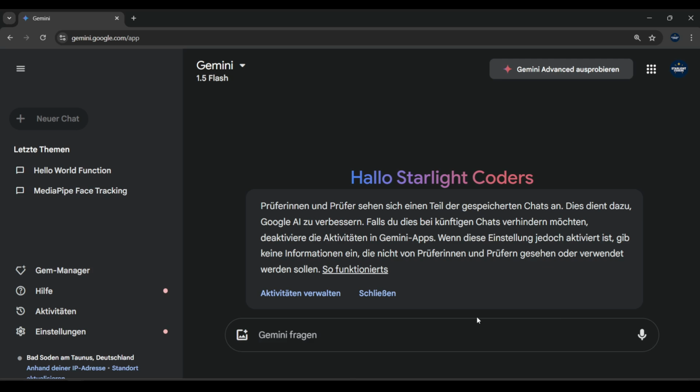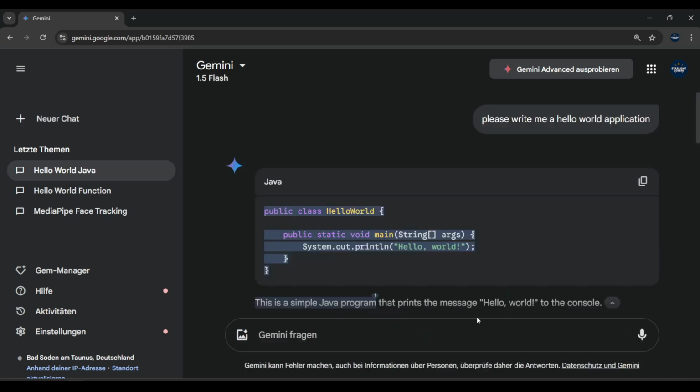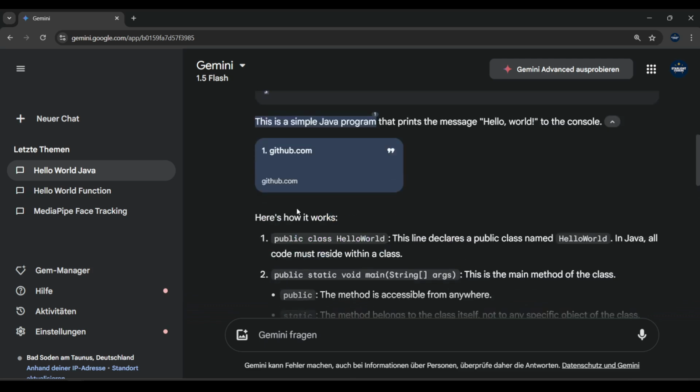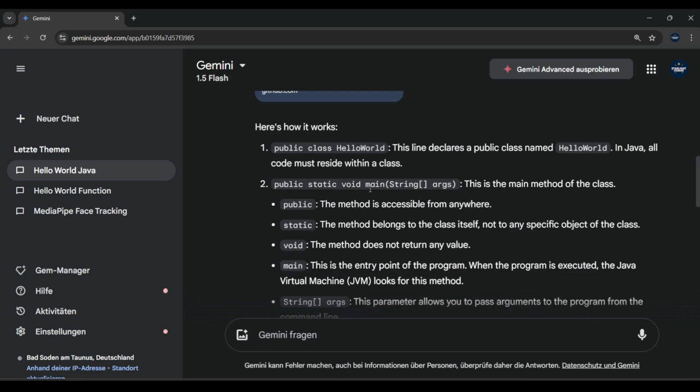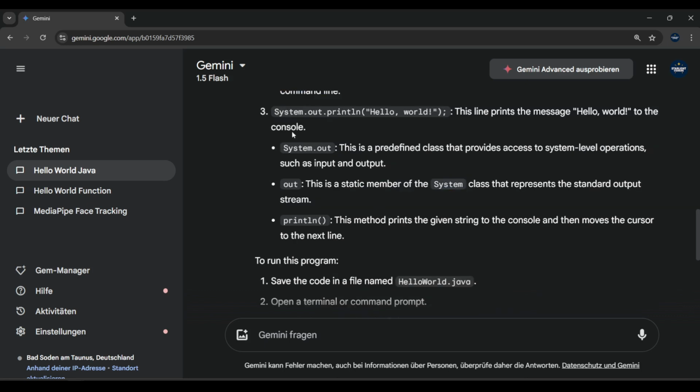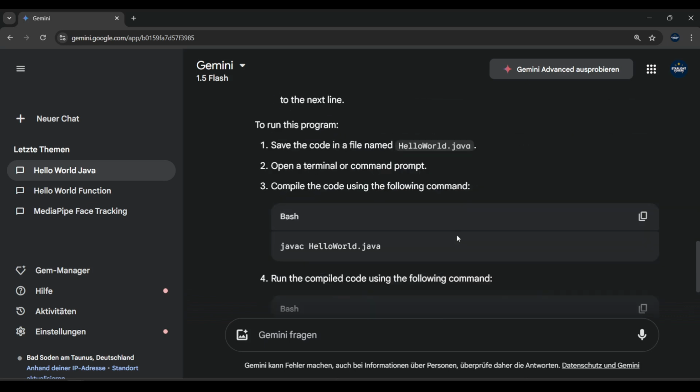So let's start by asking questions about coding. Please write me a Hello World application. So Gemini did not ask us about the language. And as you can see here, Java is chosen. And you can see here below it's telling us how it works. And it's also explaining this argument and also the line about System.out.print.